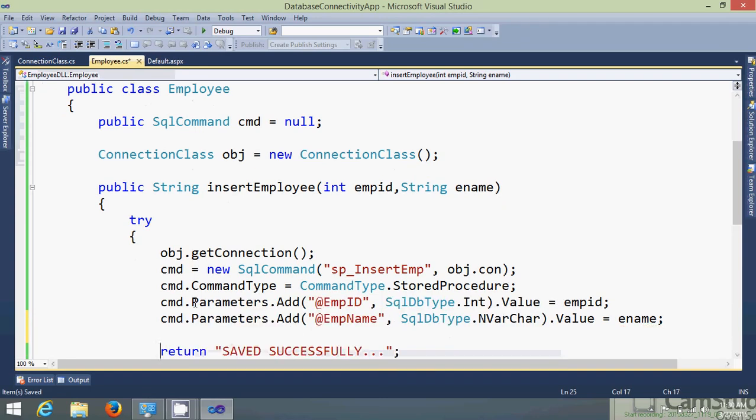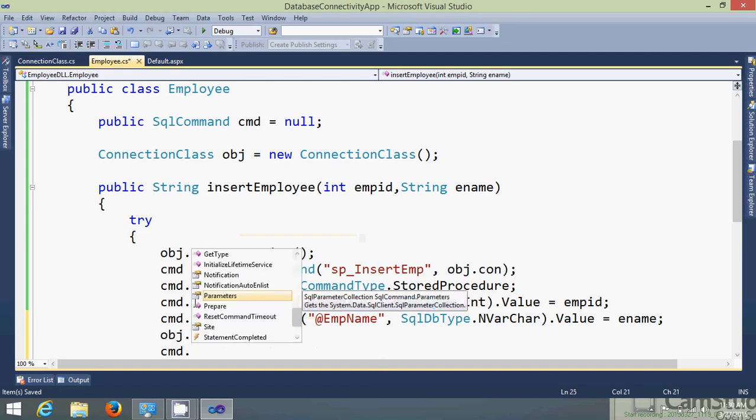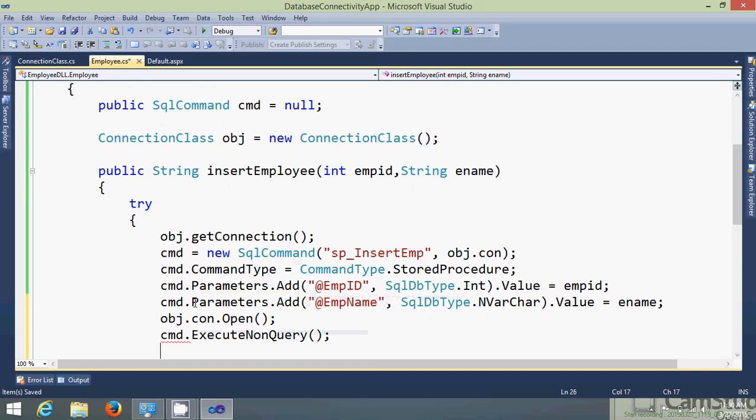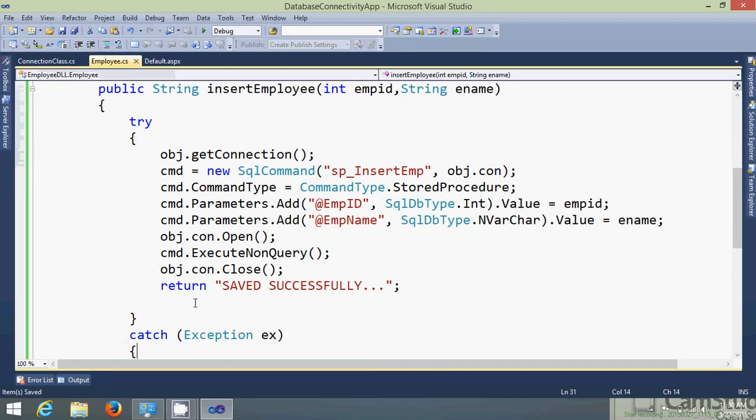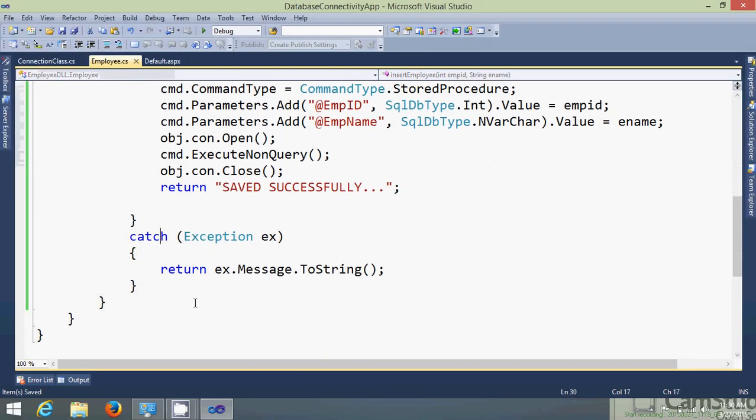Now once this process has been done, we need to open the connection, so we require obj.con.Open. Next step is cmd.ExecuteNonQuery to execute that query, and obj.con.Close to close the connection. This is done, your insertion method is ready.